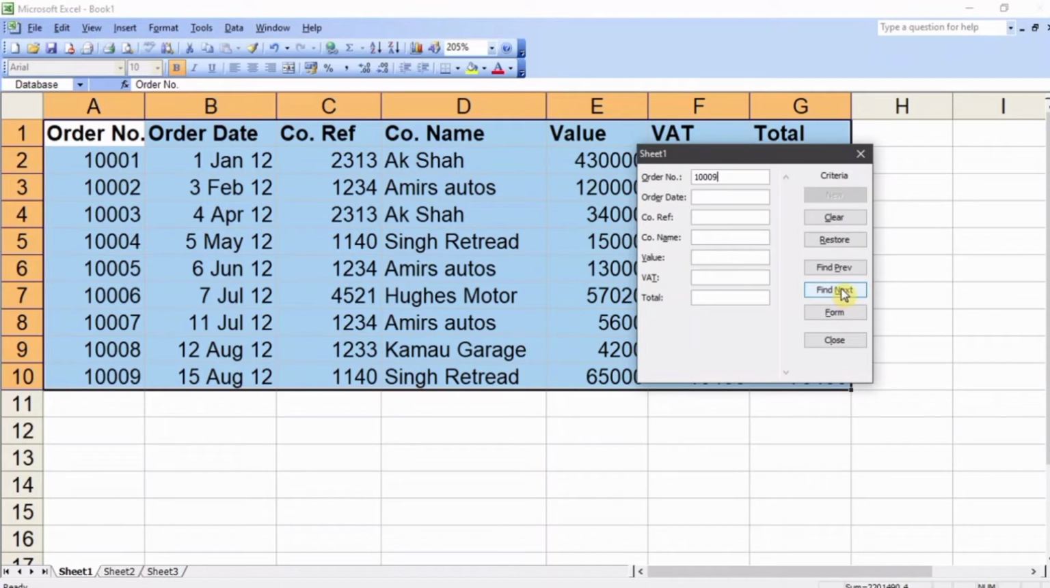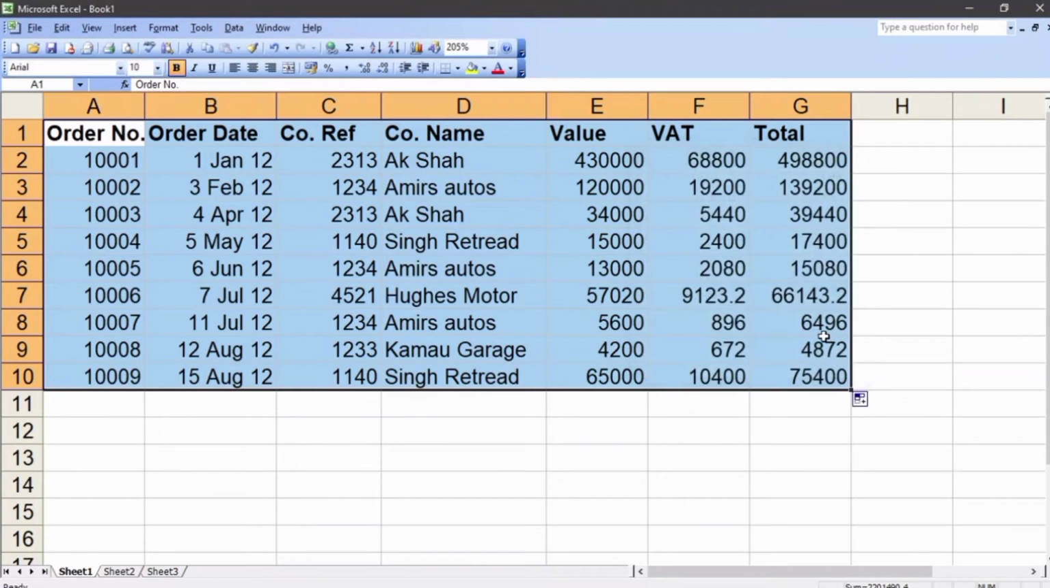If I find next, it's going to give me that record. This is for searching and this is for closing. If I want to close, that's how you do it.